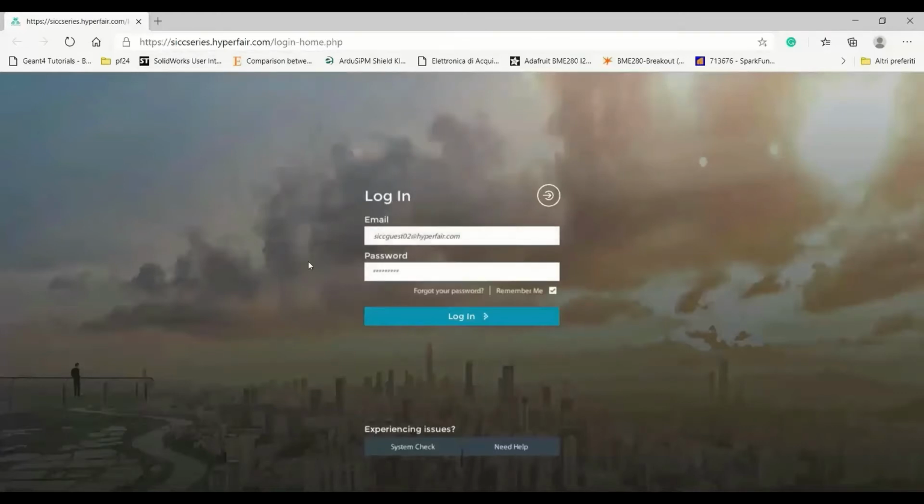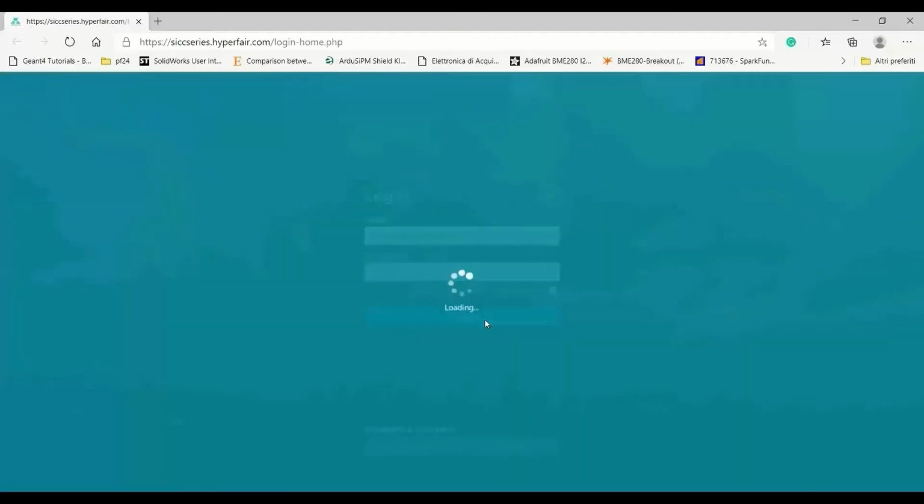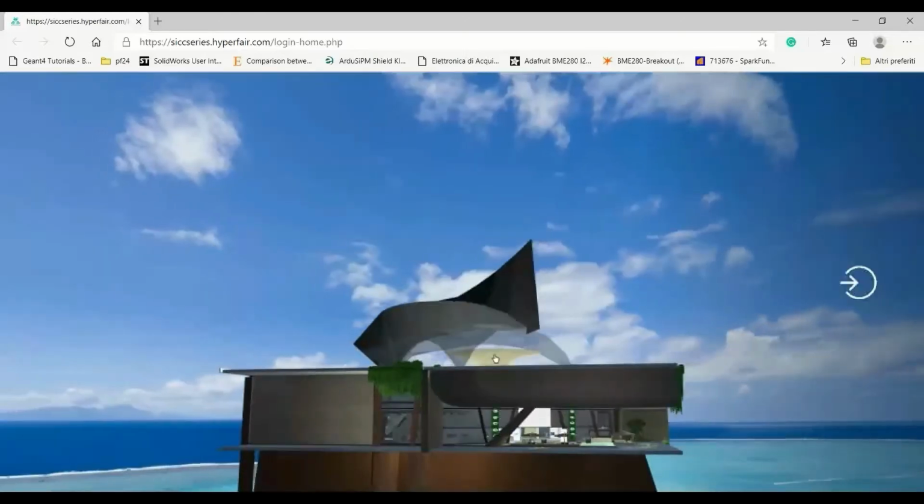As you can see here, you will have to fill the dedicated fields. So use your email and the password that you will receive inside the email and password fields. Once you have done this, you can click on login and a loading screen will appear. You will have to wait a few moments for the platform to configure and to download some data.